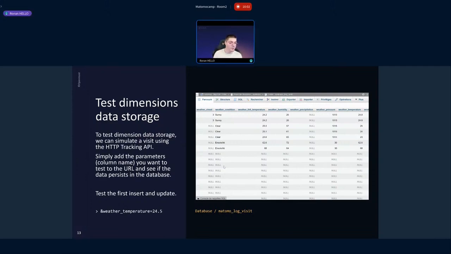When you hit a page in a website that is tracked by Matomo, it will trigger a request to the Matomo instance, and that request is just a URL with parameters. If you want to test your custom dimensions, you just have to add to the end of that URL the name of the column in the database, and a fake value. If you add this to the current URL, obviously Matomo will keep that value and store it in the database.